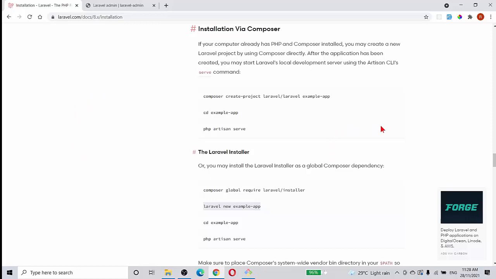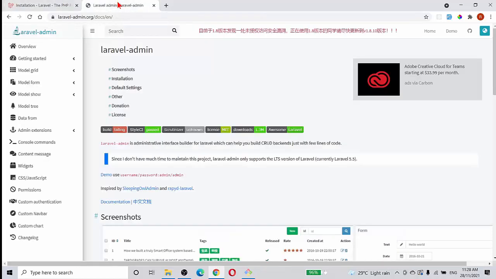I am going to start a few series of video tutorials in order to familiarize you with a very good Laravel backend admin. That means if you want to do an administration at the backend, you can use this super admin panel. This is called Laravel admin.